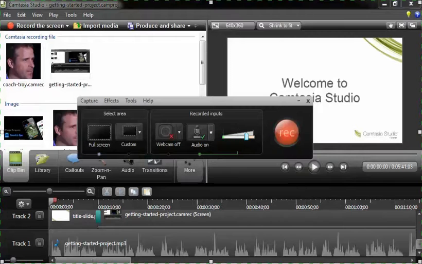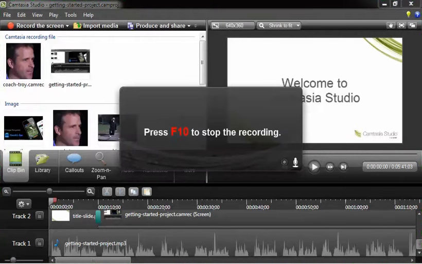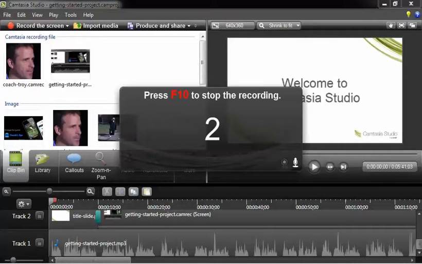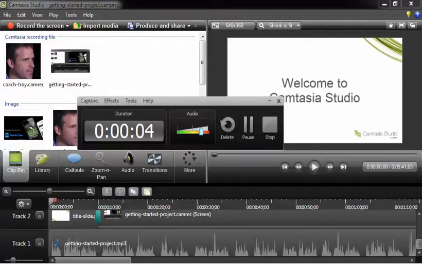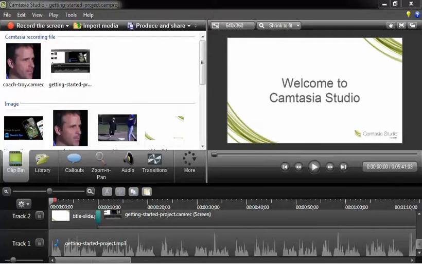Once you've done that, all you're going to do is hit the record button. You'll see that this will count down. It tells you to hit F10 to stop recording. And now actually we're recording now. And the bar looks like this. It starts recording up for you. You can see that you're speaking into the microphone, very important, and you're good to go. When you're done, you just hit the F10 or the stop button, and you're good to go.